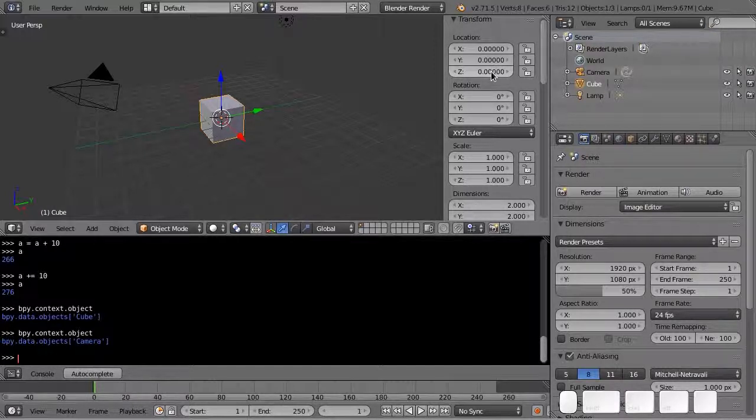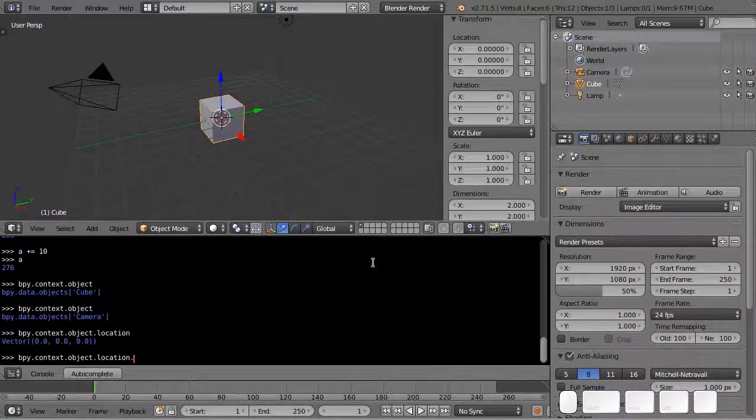And so the second thing is to get its location. If you hover over the tooltip, you can see that it says dot location there. So let's do bpy.context.object and then dot location, and we'll hit enter. And you see you get a triplet. You get a vector with 0, 0, 0, right? And there's a handy thing, is you can put a dot after location and type out X, Y, or Z to get the different components of that location. So if I type in a Z here, I'm going to get the number 0.